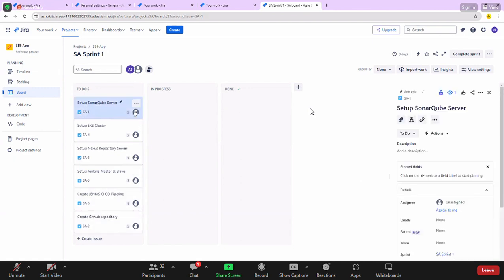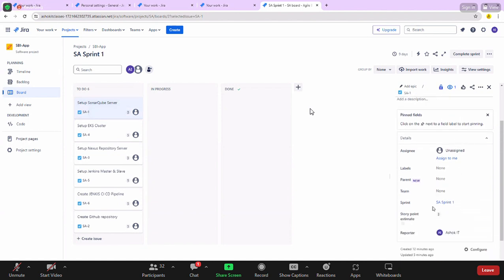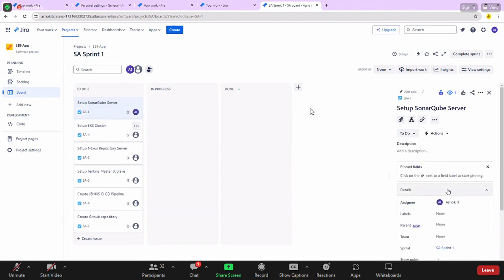So click on that story. The story is created by someone; this one is created by Ashok IT. Somebody created the story, and I can work on this. Now first, see whether this story is assigned to anybody or not. If the story is assigned to someone, you should not take it. If the story is not assigned to anybody, then you click on assign to me. Then this story is assigned to me.